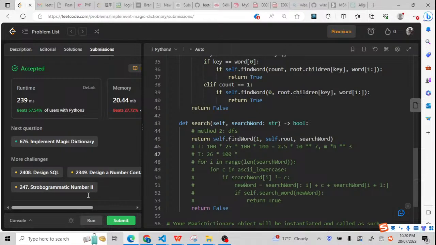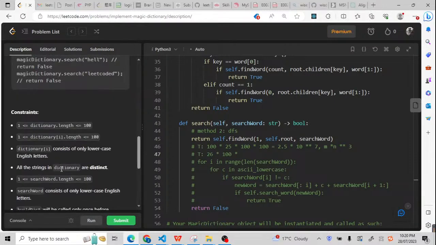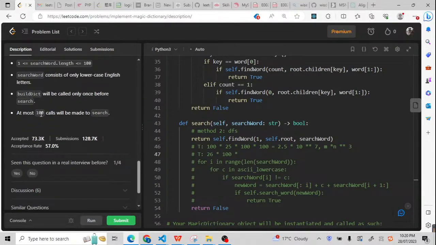And how many calls? We are told there are a maximum of 100 calls, so we need to multiply this by 100. In this way, the time complexity becomes 2.6 times 10 to the power of 5. It basically reduced 100 times. So as we know, this method is much faster.